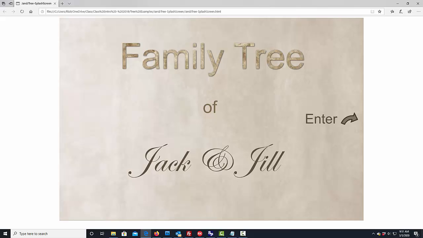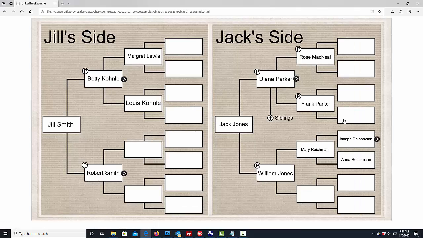And there we are with our intro splash screen. You can see it just has some text identifying what we're looking at. And then over here is a button that gives viewers the vehicle to get into the tree. So let's click on that. And that brings up the tree.